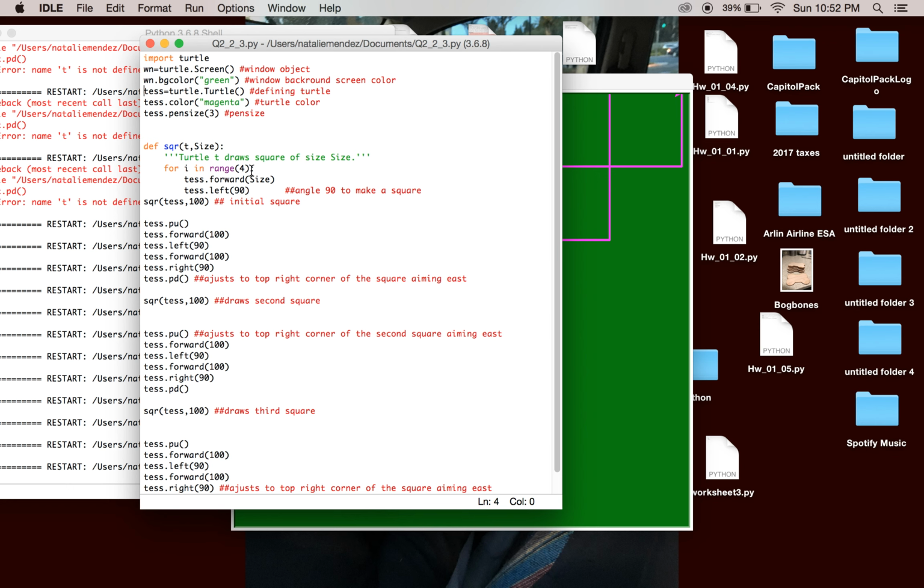Here is our for loop saying we want this to happen 4 times, and we want Tess to go forward a size of whatever we decide, whatever we define it to be, and we want her to go left 90 degrees, again 4 times. And with this function, we are basically able to plug in values here, and we're telling it to, for Tess, defined up here, do this function with a size of 100 by 100. This will draw the initial square.